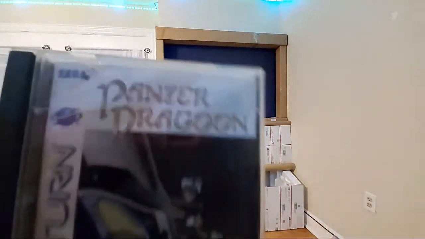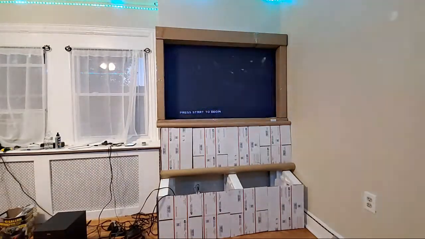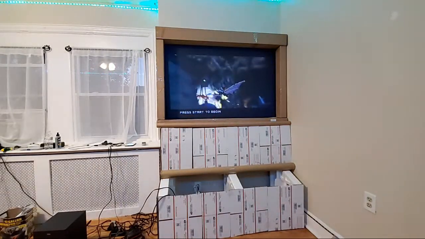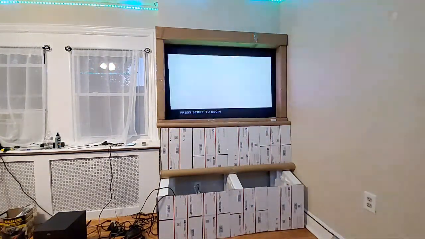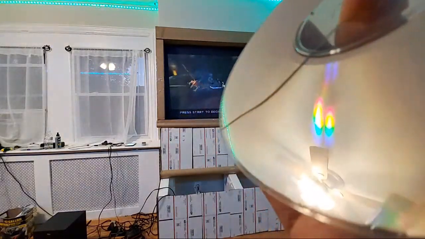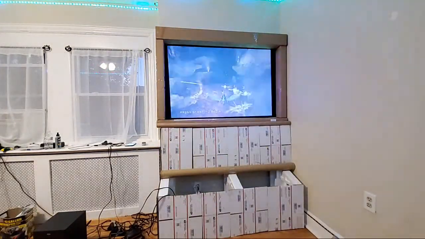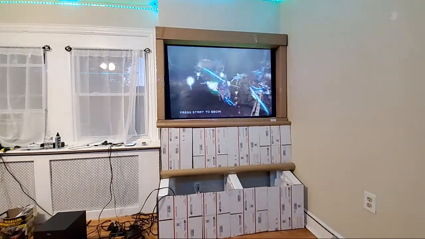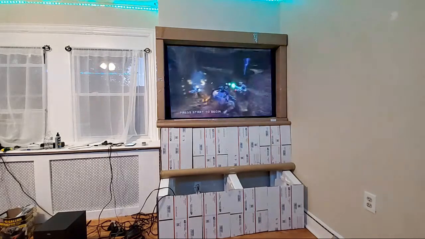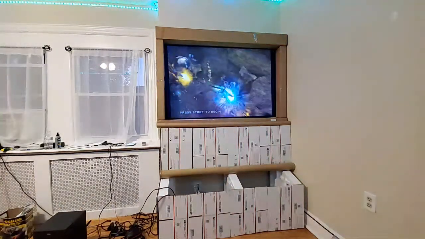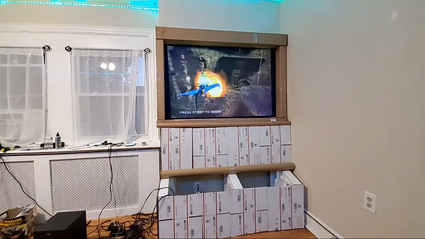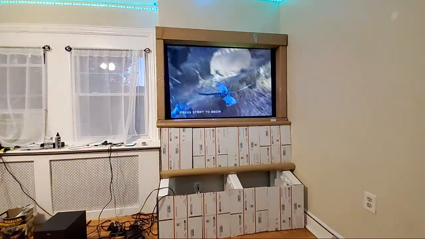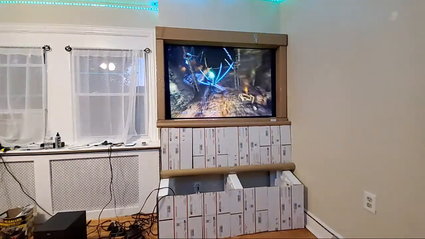But this is Panzer Dragoon for Sega Saturn. Mint condition, and this joker sat on it. Didn't have the money to basically buy me another one. Look at that. Cracked my disc right there. That's why I don't lend stuff out anymore. So we've all been down that nightmare before.